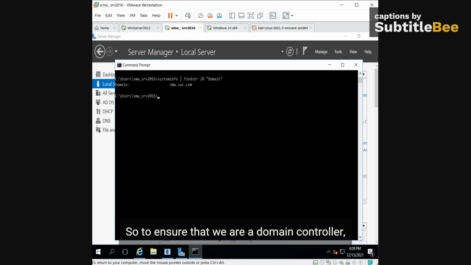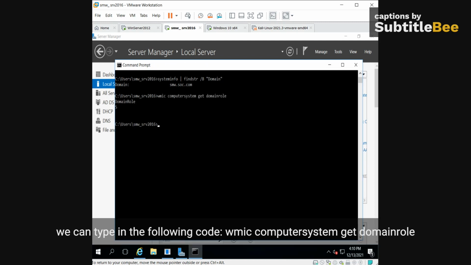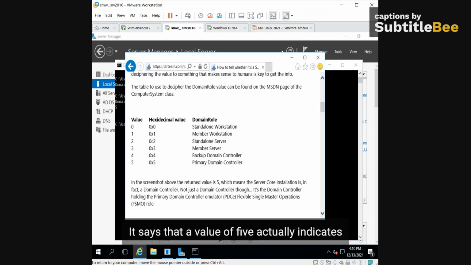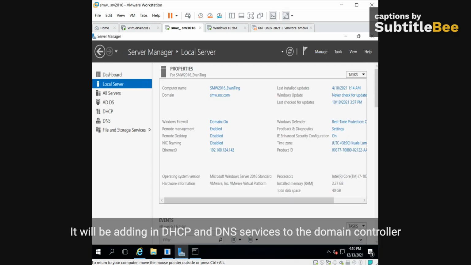To ensure that we are a domain controller, we can type in the following code and it will return us a domain role of number 5. According to the domain role website, a value of 5 indicates that we are a primary domain controller. For the second element, it will be adding DHCP and DNS services to the domain controller and ensuring that it is working.